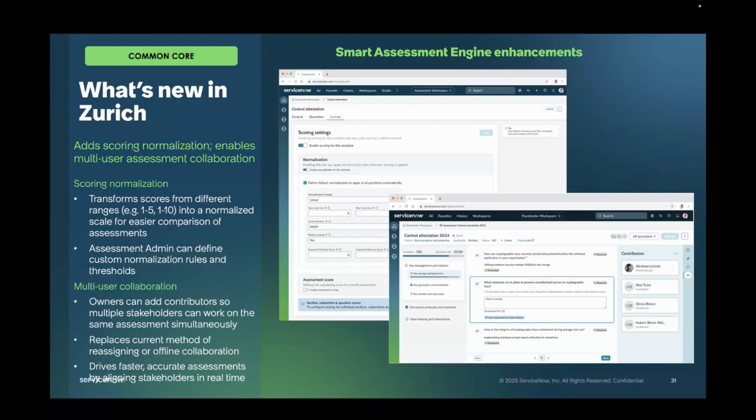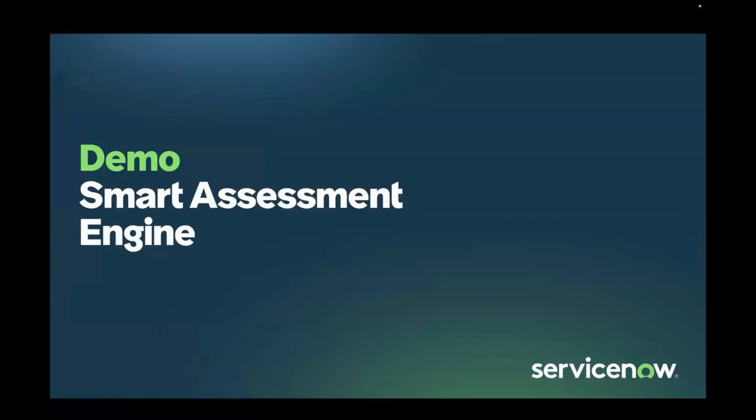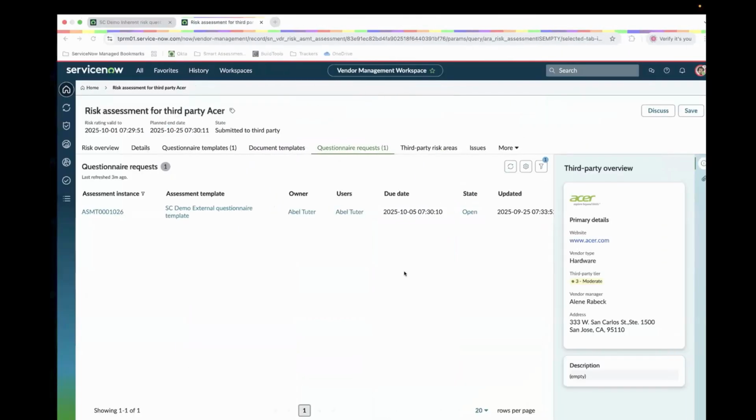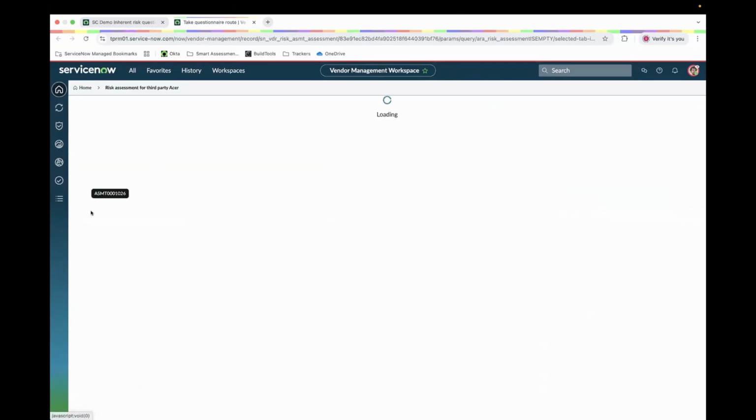So in order to alleviate this challenge, we have introduced the collaboration feature, which lets multiple users work on an assessment simultaneously. That being said, there's going to be a single owner who is owning the assessment and can take the help or inputs from collaborators to respond to all questions on the assessment. Now, without further ado, let me show you a quick demo of how these features actually look on the instance.